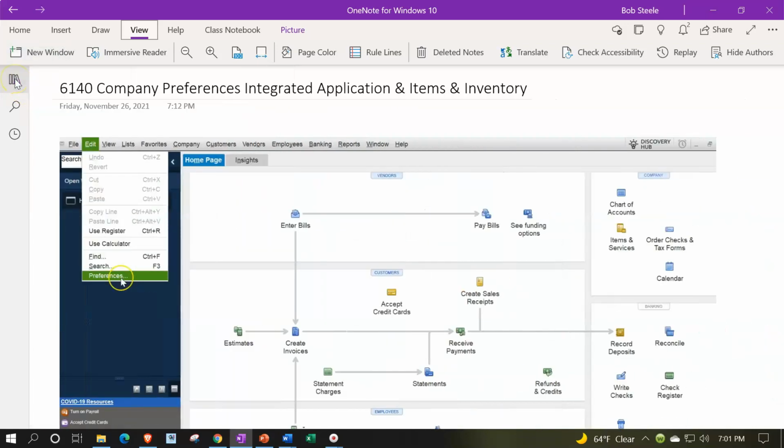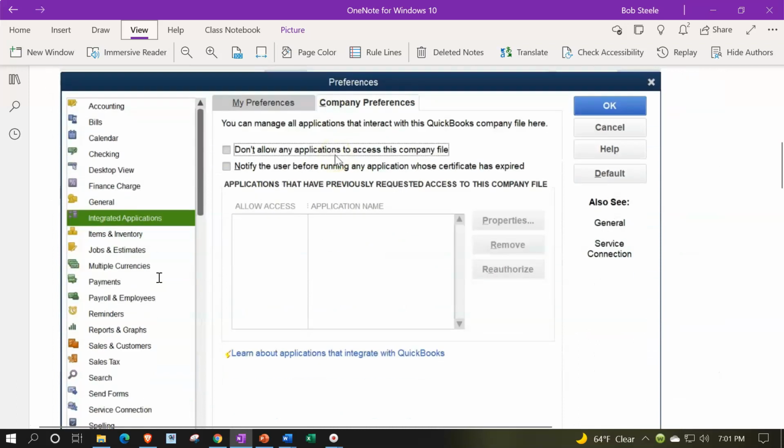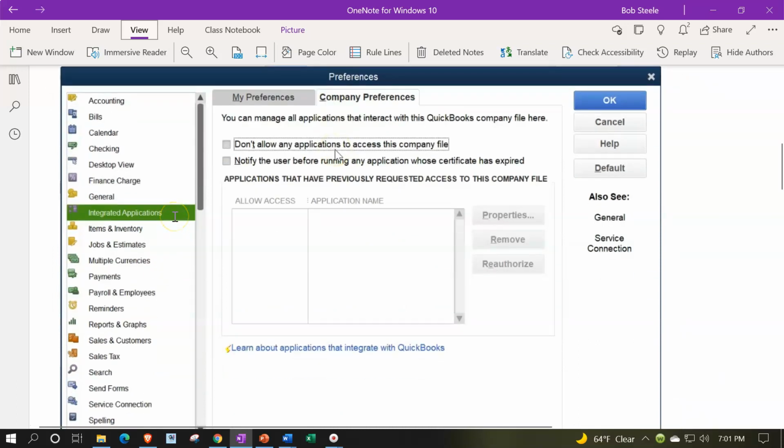Closing the icon on the left-hand side, we're going to start off by going to the Edit drop-down and then the Preferences. Opening up the Preferences, we're in the Integrated Applications on the left-hand side. Company Preferences, we're in the default settings here, where you can manage all applications that integrate with this QuickBooks company file. We're not going to be adding any applications for the practice problem, given the fact that the QuickBooks software is a comprehensive software for accounting.